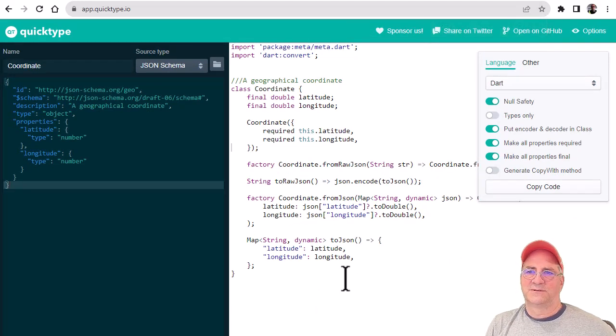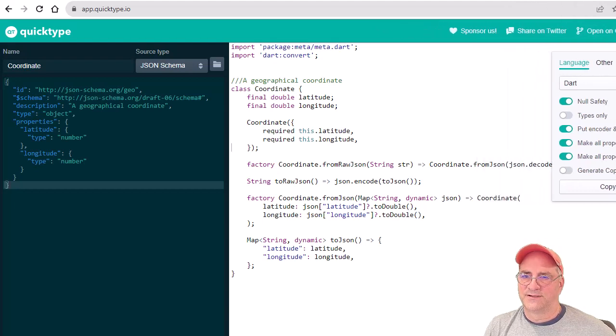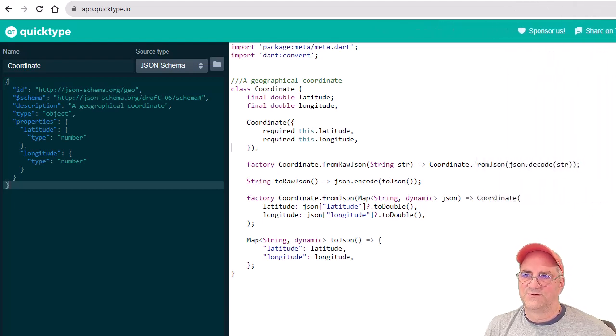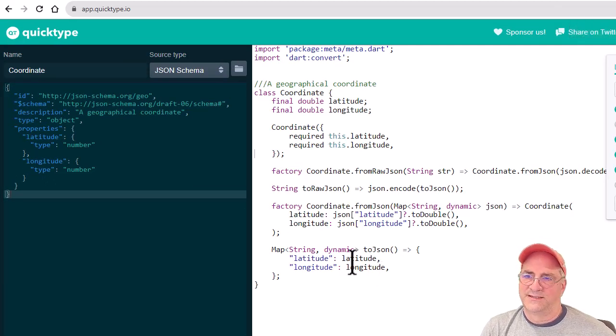Yeah, not super helpful. Okay, actually, you know what? I'm just going to take this off the side real quick, because you've seen how it works. All right, so what it did was it generated 4 methods to deal with JSON, right? It generated 2 methods to deal with JSON strings and 2 methods to deal with JSON objects.